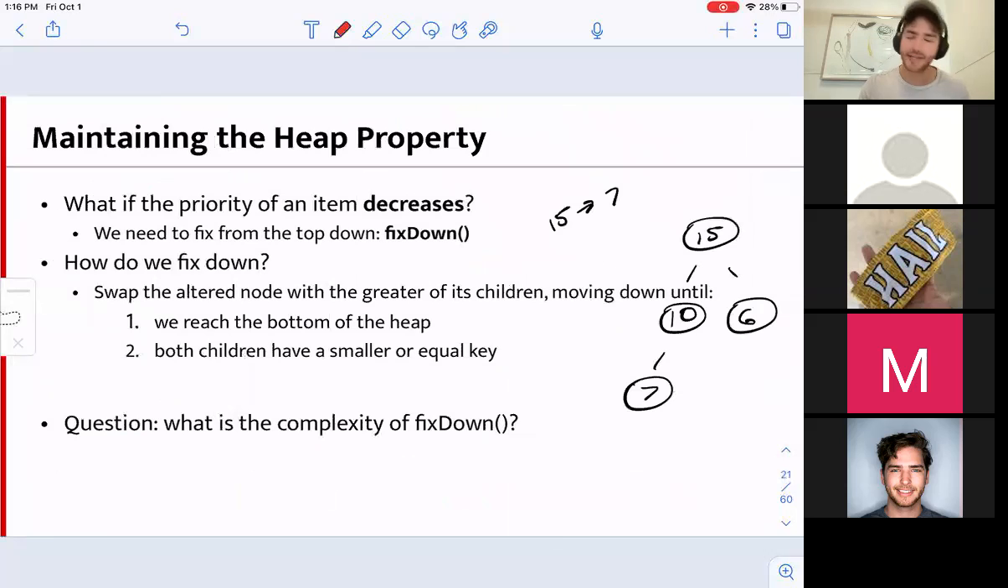Okay, so now let's talk about decreasing priority. So let's say that we have a node and we decrease its priority. How do we maintain the heap invariant? Well, what we do is we just swap it with its largest child until its children are no longer higher priority than it. So similar to fix up, what's the complexity of this one? We have a balanced tree. And I guess, if we're swapping with its children, at most, we're swapping with all of the levels in the tree, right?